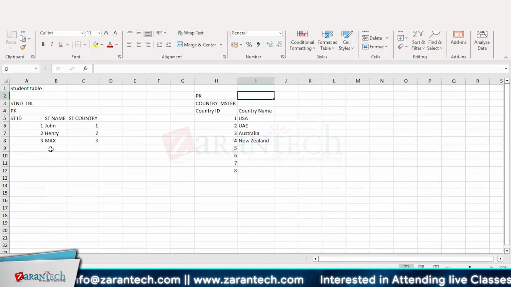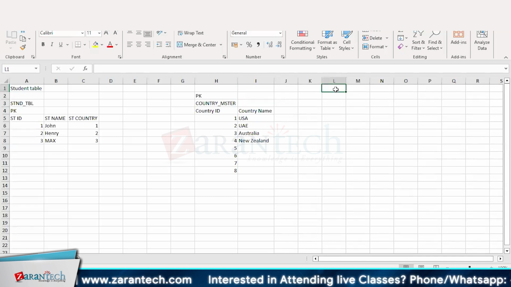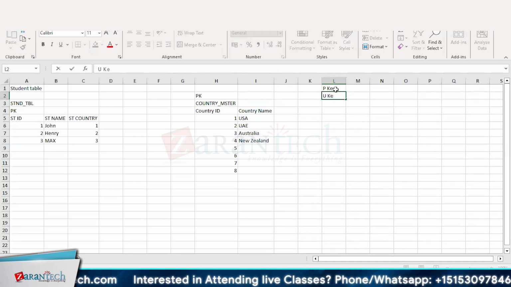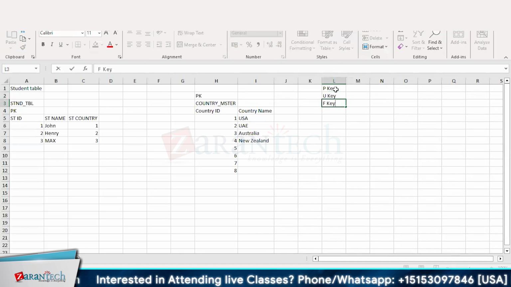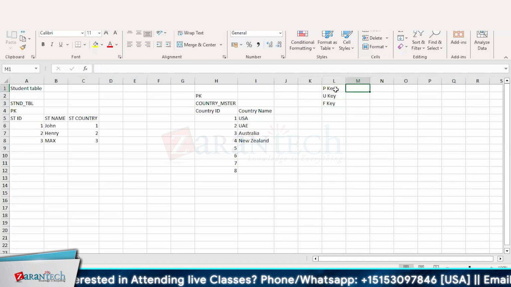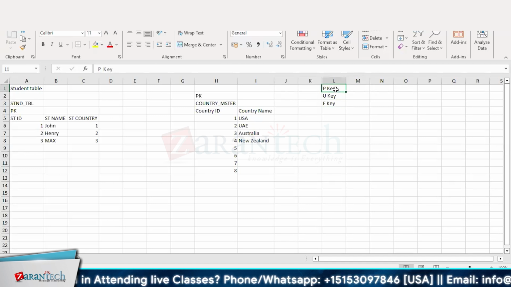I think it's a null key, primary key, foreign key, and null key. No, unique key. Sorry, unique key. I'm sorry. So there are three different terms. One is primary key, one is unique key, and the third one is foreign key. Now, as I said, your primary key will never be null and it will always maintain the uniqueness of data.